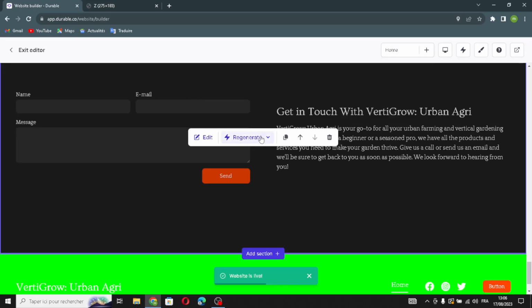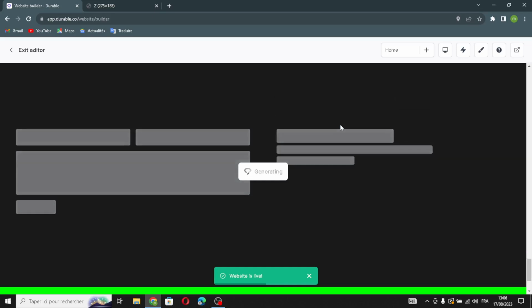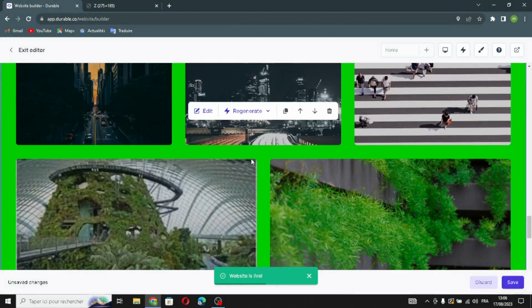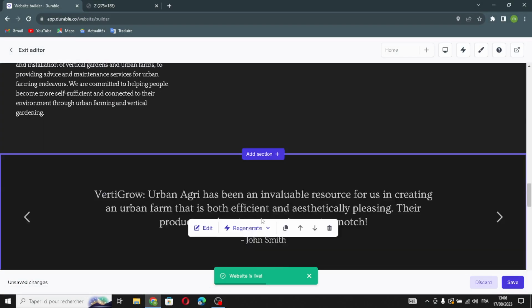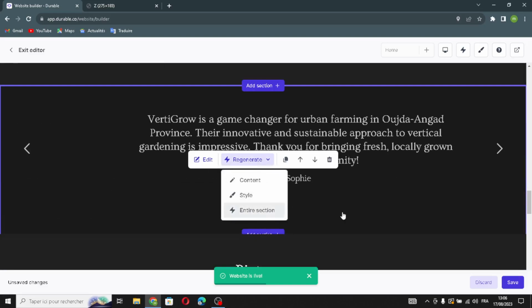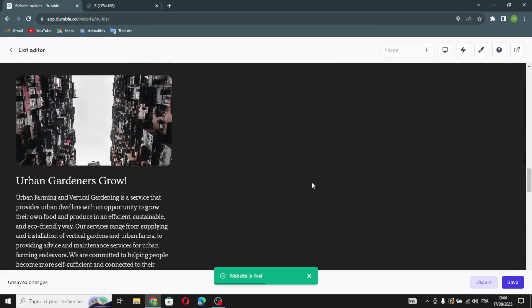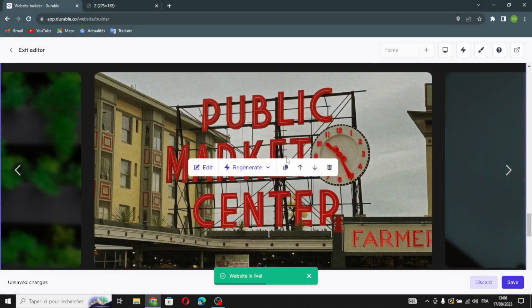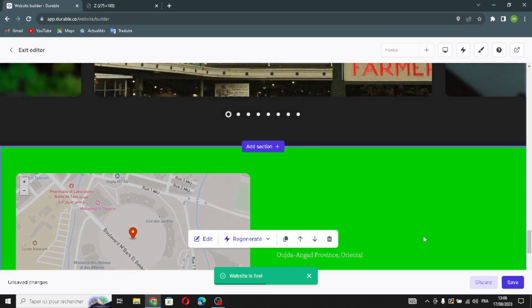Now if you want to regenerate the content of any section you want, or if you want to regenerate the style of any section you want, just select the style and it will be changed. If you want to regenerate the entire section, if you don't like it, if you want to duplicate this section, you can duplicate it. Just click here and it will be duplicated. If you want to delete it from here, just click on this icon of delete. If you want to move it up or move it down. So that's it for today.